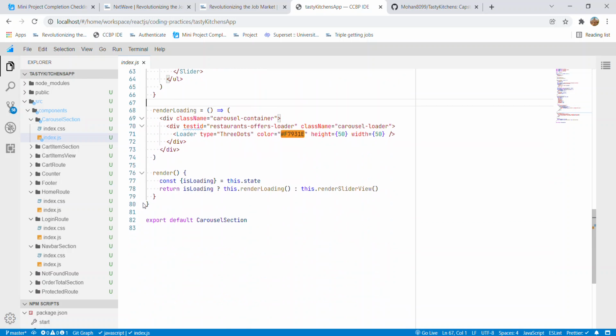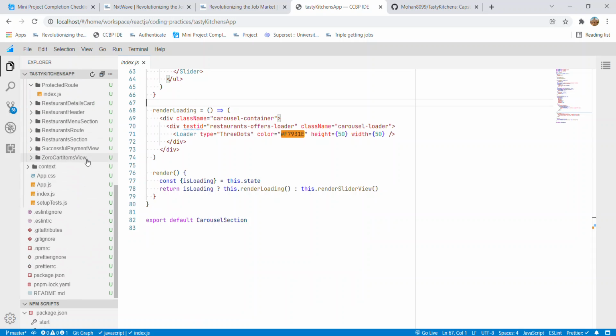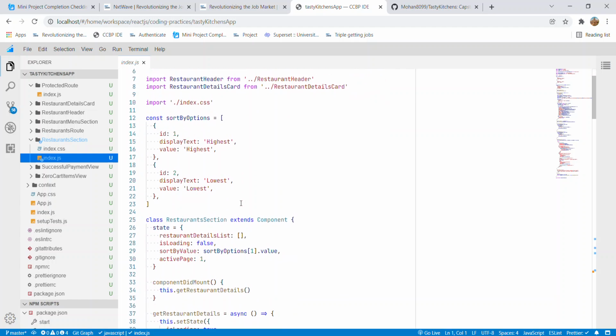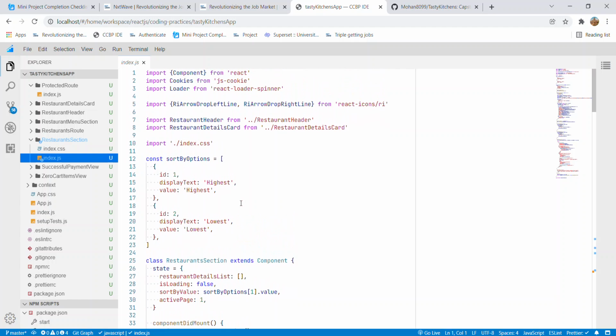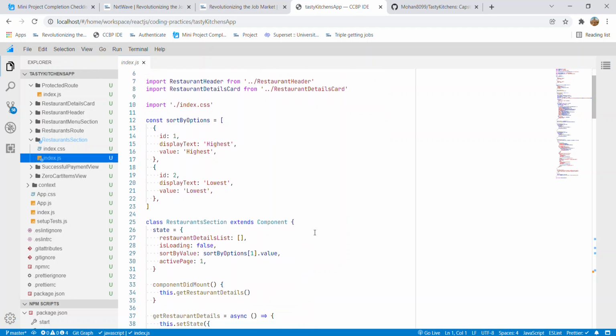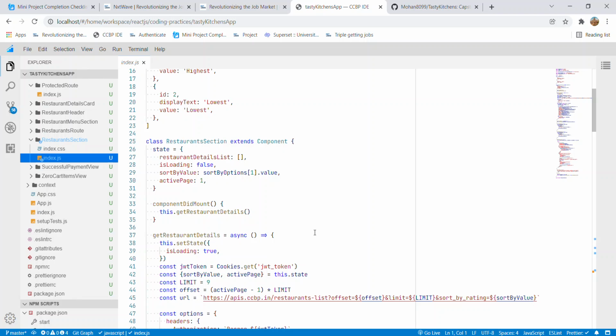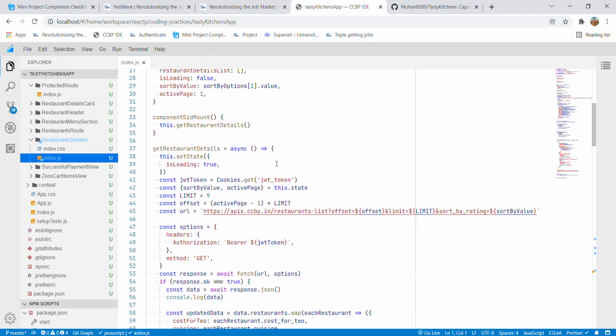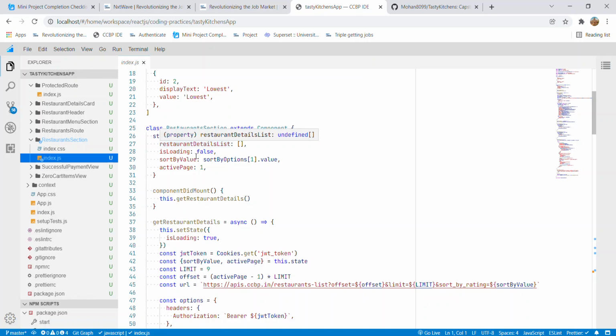After the carousel section, we'll have the restaurant section. In this restaurant section, we'll display all the restaurants that are available for us in this application. I have used a class component for this section, and I have stored the most important things I get from the API calls in the state: restaurant details list, and for the loading component I have used the easy loading thing, sort by values and active page.